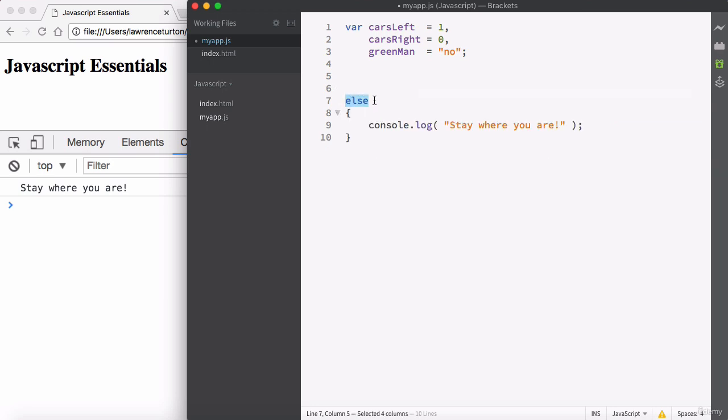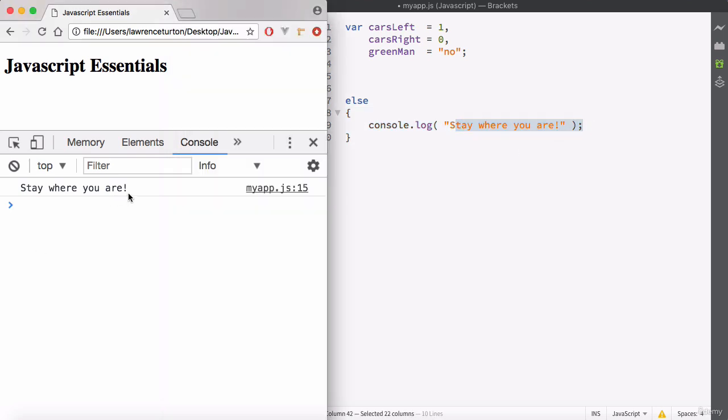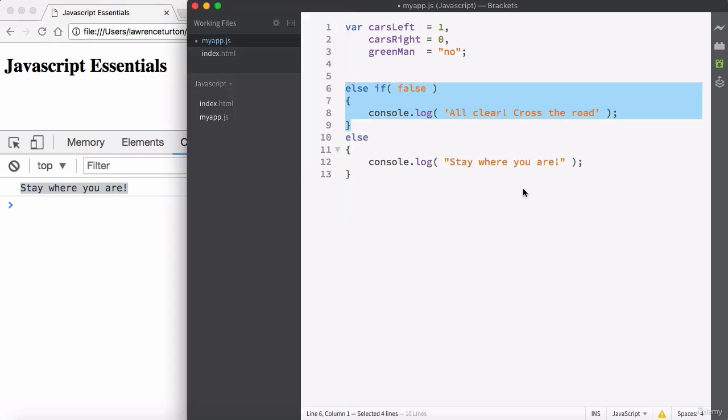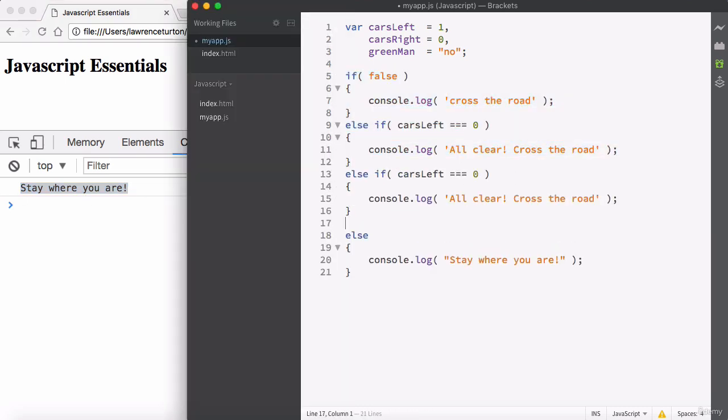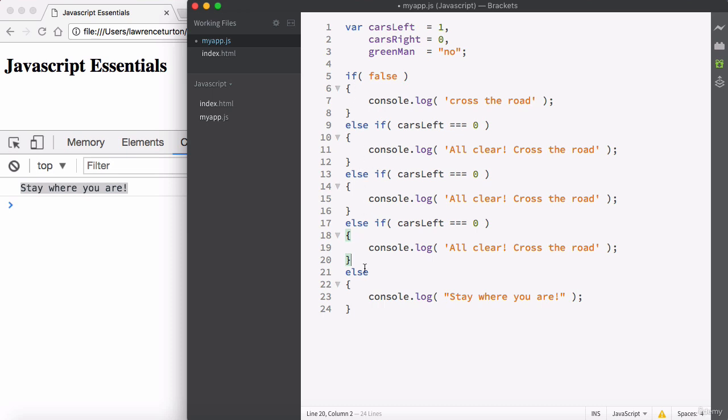And if all else fails, so they did, then execute this execution context, which has no condition on it, and we just say stay where you are. And there you go. We now have stay where you are. So we've chained this, and you can keep adding as many else if statements as you'd like, and keep adding as many questions as you would like, if you will.